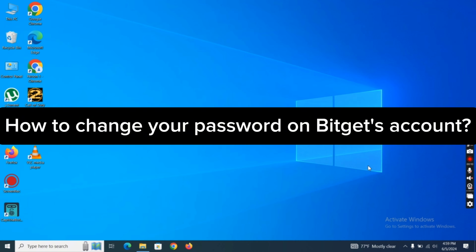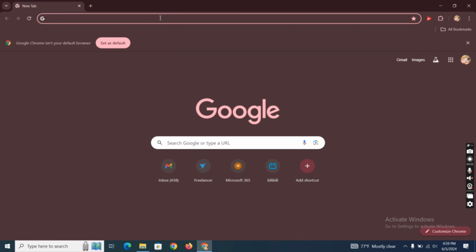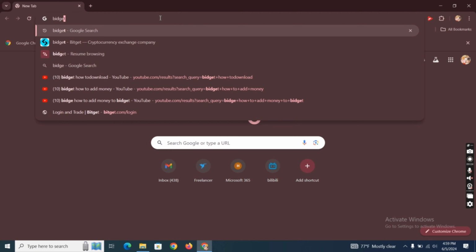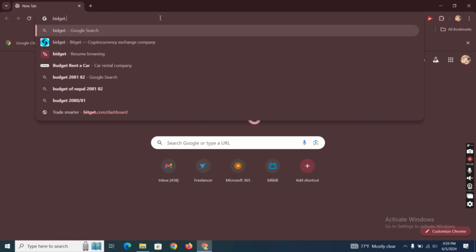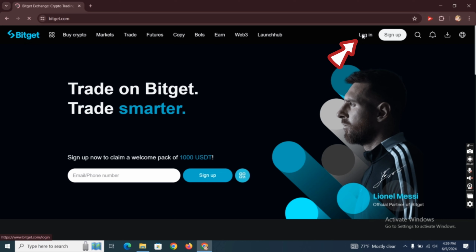To change your Bitget Wallet's account password, firstly go ahead and open any web browser of your preference. On the search box at the top, type in bitget.com and make a search. The official page of Bitget Wallet's account will appear on the page. Tap on Login option at the top right corner of the screen.